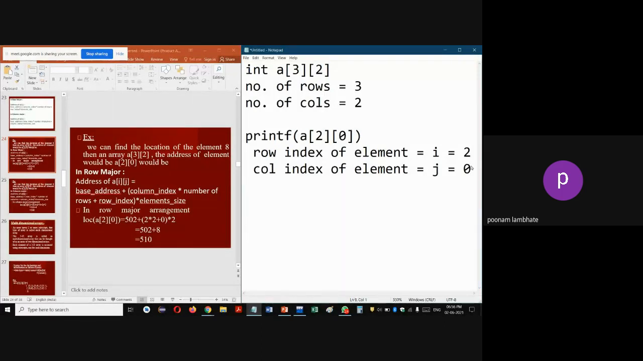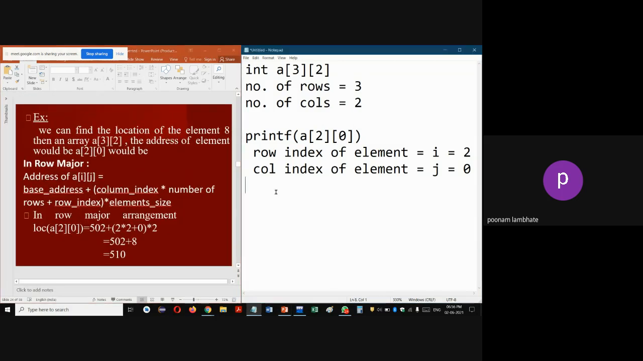Now in row major, the formula is base address. Look at your left and right both. The formula is on the left hand side, and I'm substituting on the right hand side. Base address 502, it is given, plus column index. What is the column index of the element? Zero. Yes, it is 0.